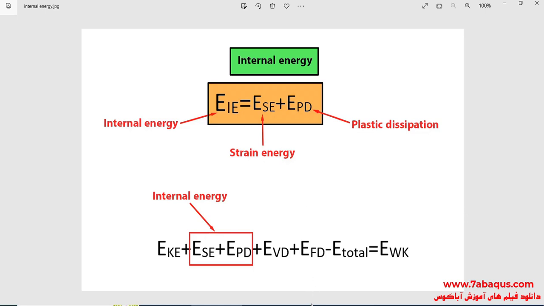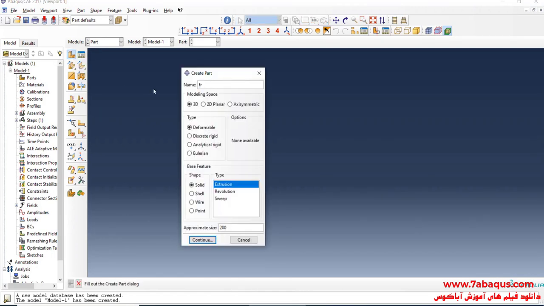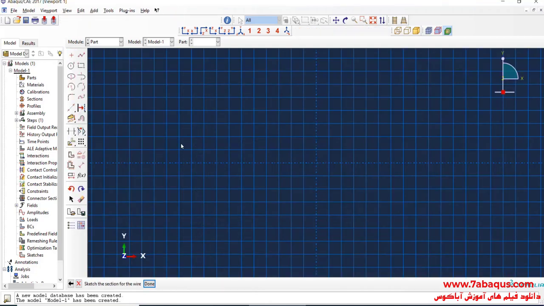I will enter the Abaqus software for simulation. I will click on Create Part. I intend to create a geometric shape of frame. I will select the modeling space as 2-dimensional, from here deformable, then wire, and enter approximate size equal to 100 and continue.